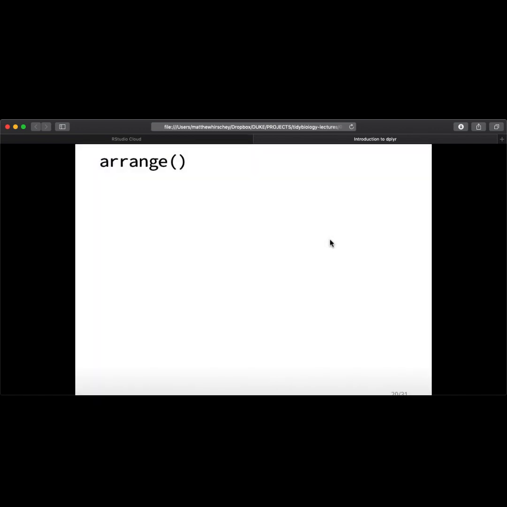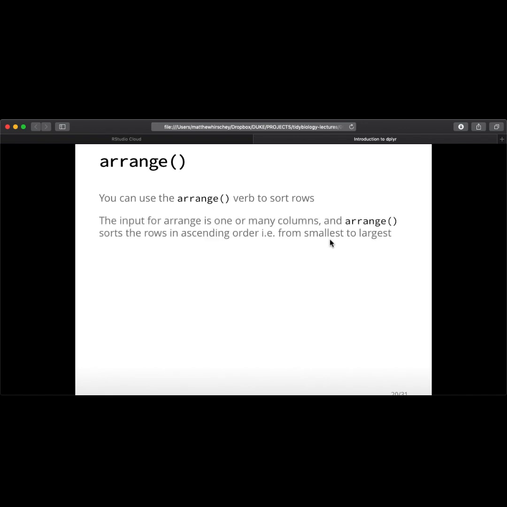The next verb within the dplyr package we'll be discussing is the arrange verb or function. Arrange is a really useful function for changing the order of the rows. You could, for example, rearrange the rows so that they go from lowest to highest of a certain numeric column, like for example, from the shortest to the longest protein, if you wanted. By default, when you apply arrange to a numeric variable, it goes in ascending order.